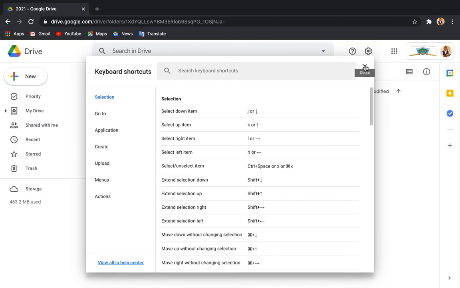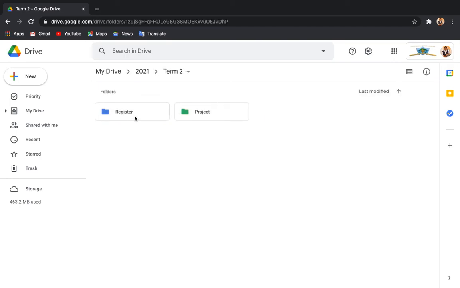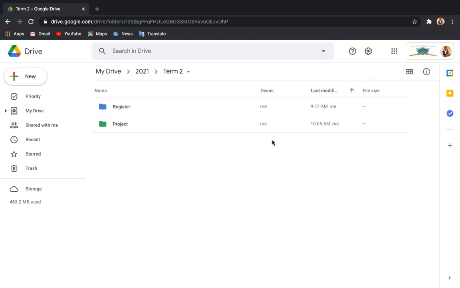So let's try that. So in term 2, I have 2 items, right? This is a list view. If I use down, it selects the one at the bottom. If I press up on my keyboard, it goes up. Same way, if I use J, it's going down, and K, J and K, that's what they said, right? Alright, so it's working.